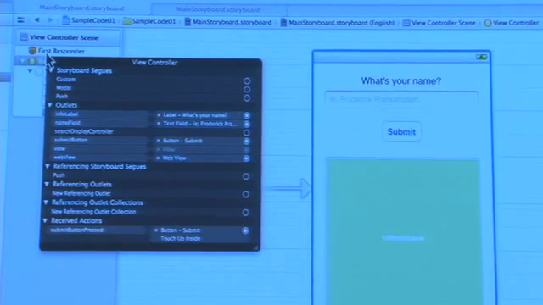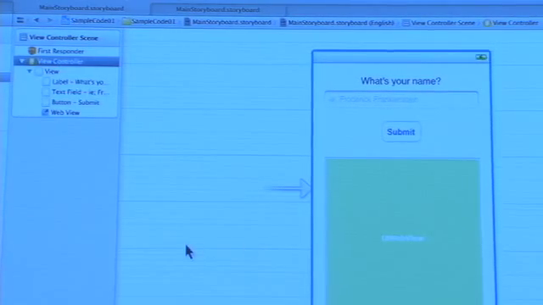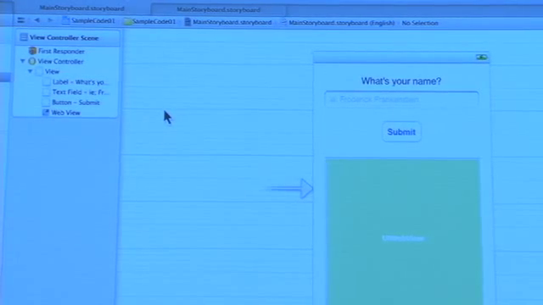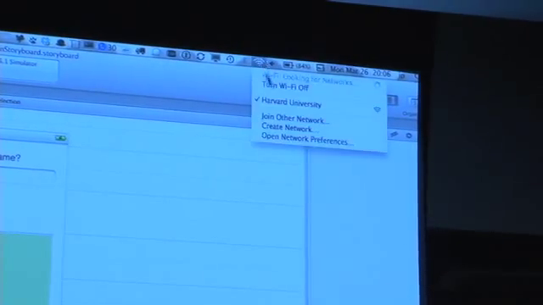All right. So now if you forget to set up your delegates, let's turn off Wi-Fi again.